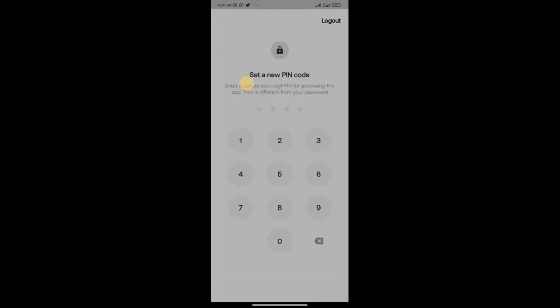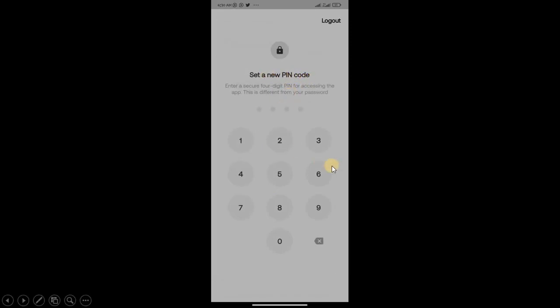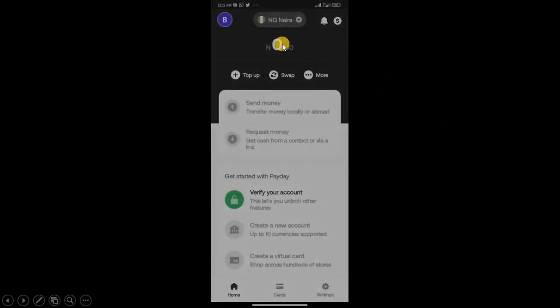Then you set a pin. When you choose your username, click complete. Then you set a pin code that you'll be using for your transactions, and this is what you're going to see when you're done. So next, you're going to click verify your account.